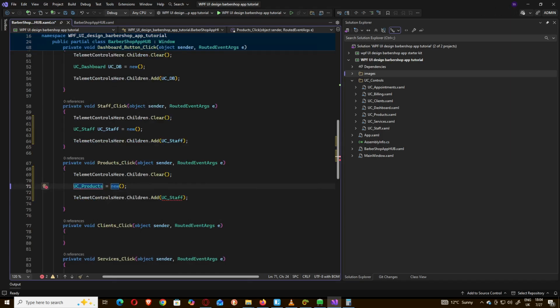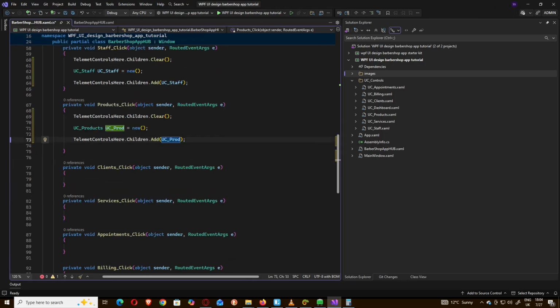Then the name will be UC underscore, just name this PROD, so UC prod. Then we'll come here, control copy, then control paste UC prod, to call this user control into the children element there. Then we'll copy everything here.